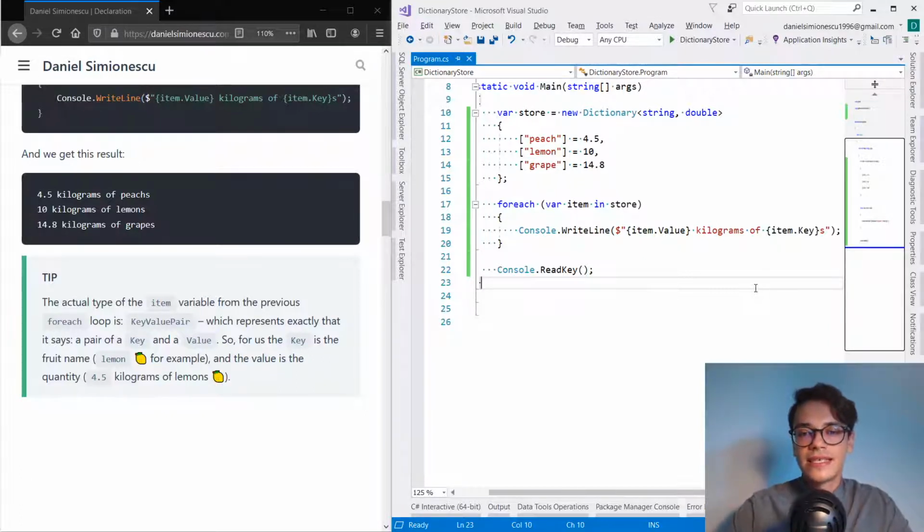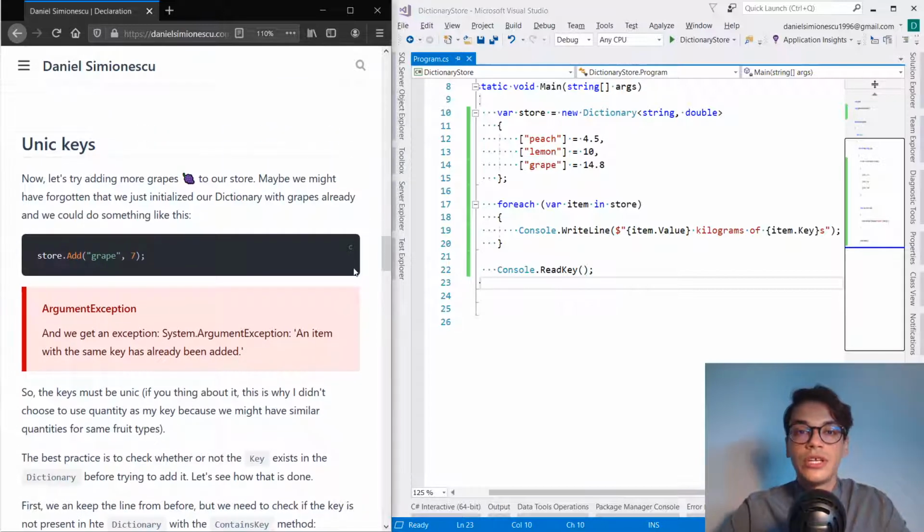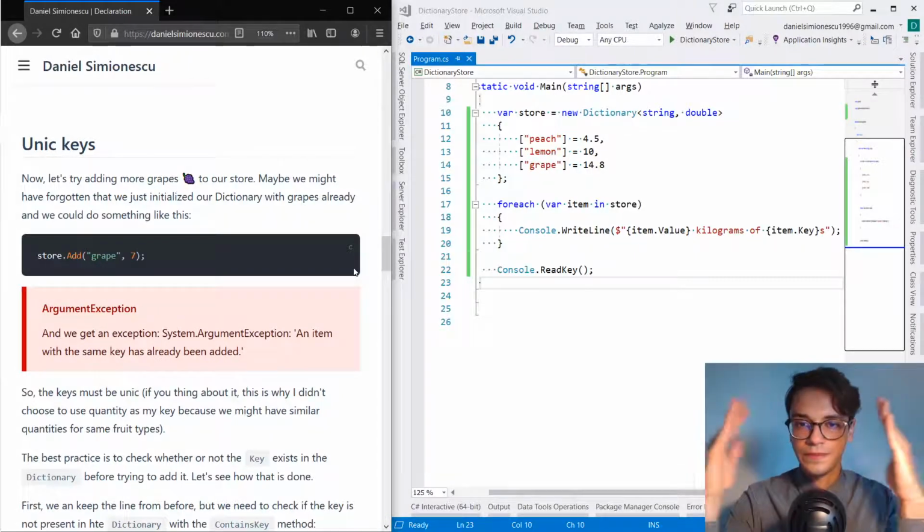As I said, this is exactly the same place where we left off last time, so we can just continue on. What I want to do is the unique keys. As I said in the first video, a dictionary contains unique keys, so you cannot repeat the keys that you wrote in the dictionary.